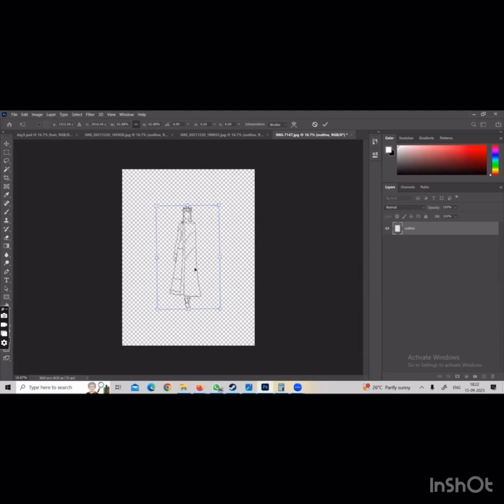Now I want to move her to the center. Click inside the box and drag it. To make her big or small, click on the edge of the box and drag it. To rotate, I want to rotate a bit, outside the box and drag it. And once you're happy, enter.